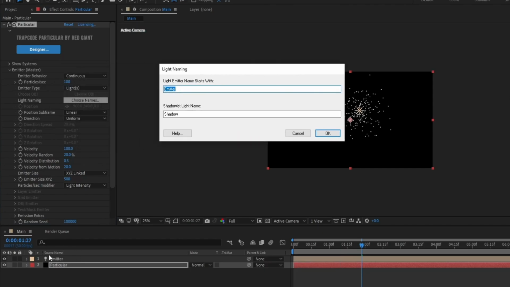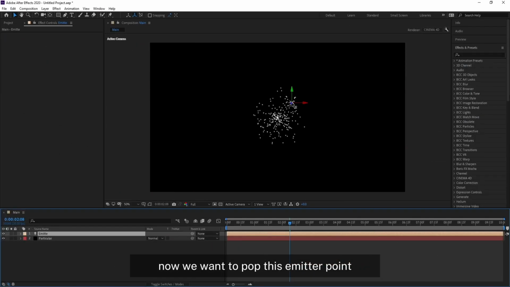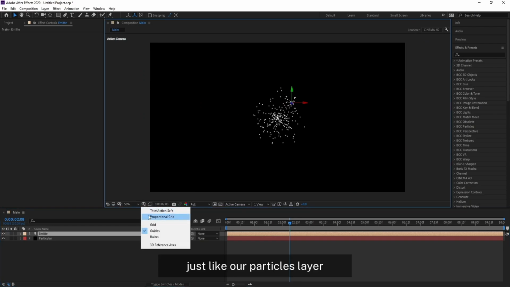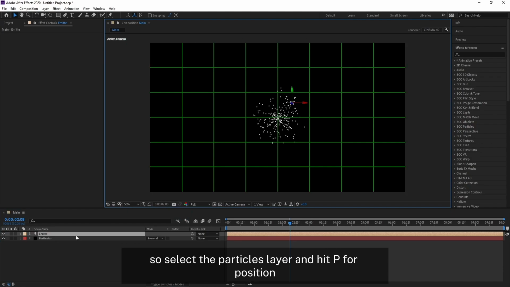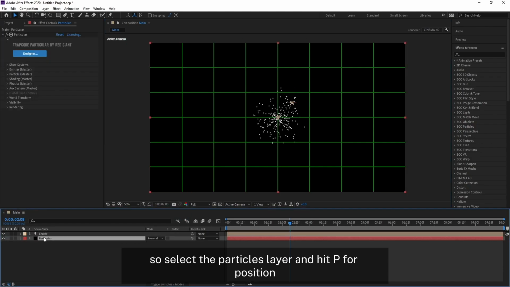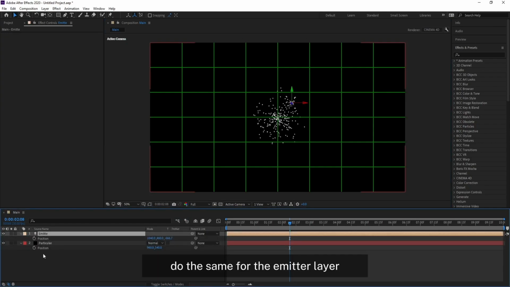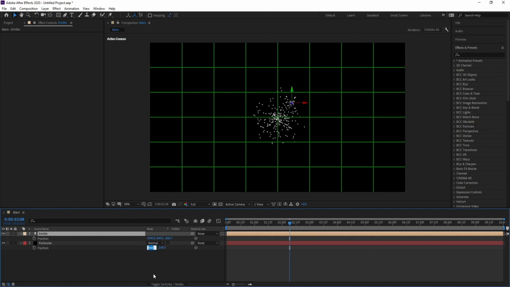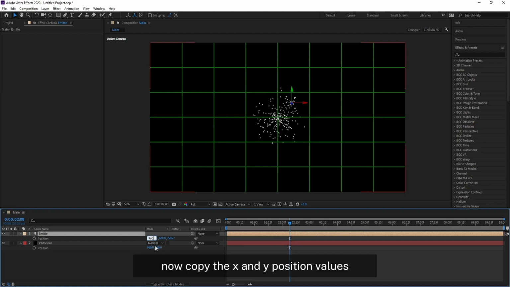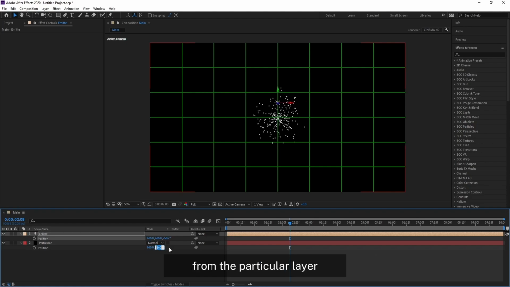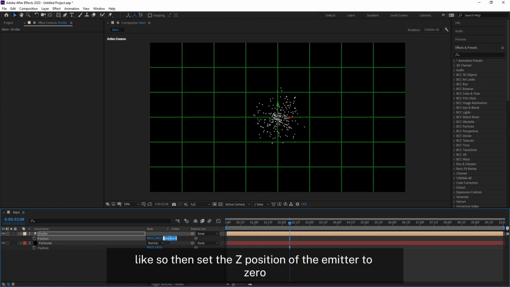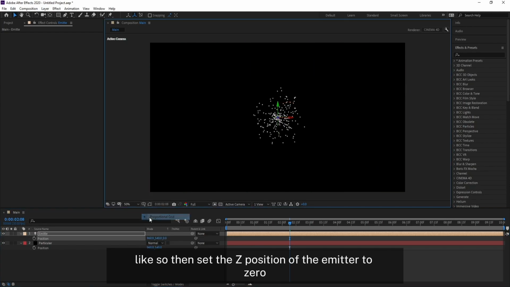Okay. Now we want to pop this emitter point right in the middle of our scene, just like our particles layer. So select the particles layer and hit P for position. Do the same for the emitter layer. Press P. Now copy the X and Y position values from the particular layer and paste them onto the emitter layer like so. Then set the Z position of the emitter to 0.